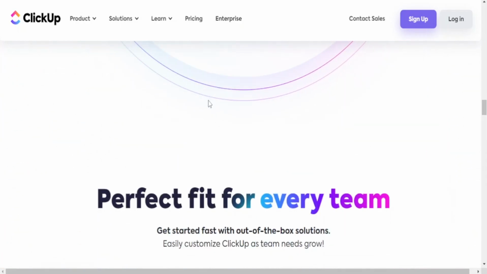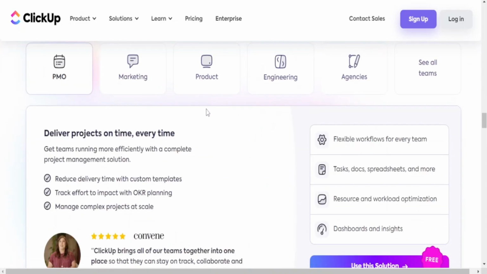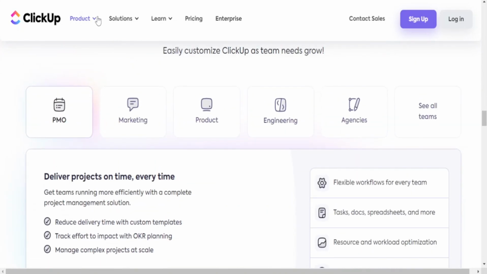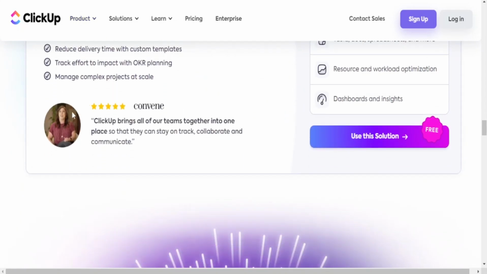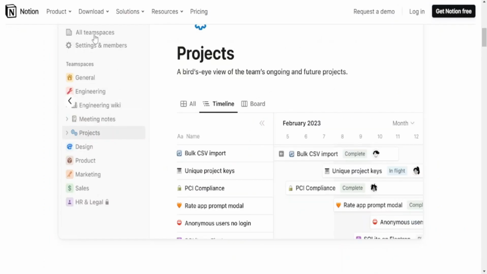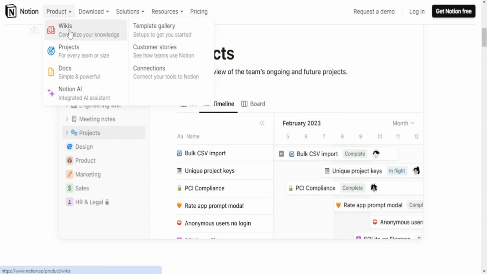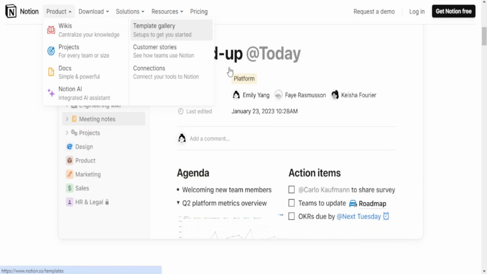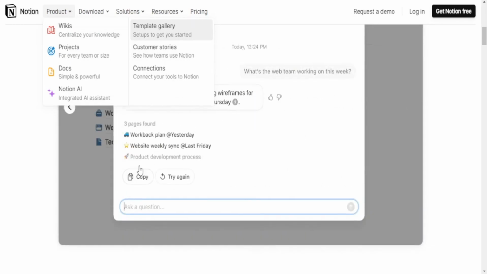ClickUp offers a structured workspace with customizable views, including lists, boards, tables, and Gantt charts. It provides more traditional project management tools organized with a hierarchical structure of spaces, folders, lists, and tasks.